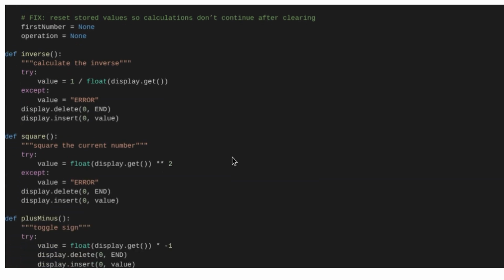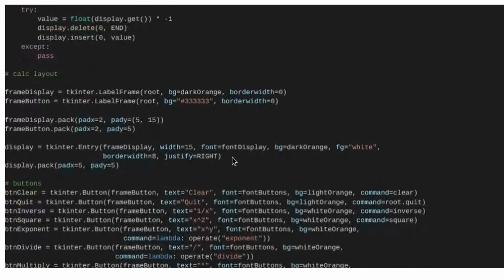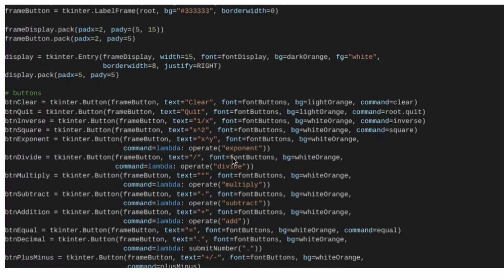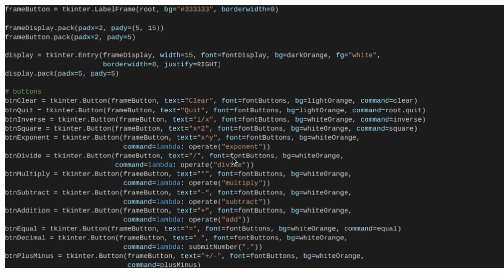And then the actual layout and the buttons. For every button, the code creates a tkinter.button object and links it to a function with the command equal option. For example, the number 7 button calls submit number 7, or the plus button calls operate add.